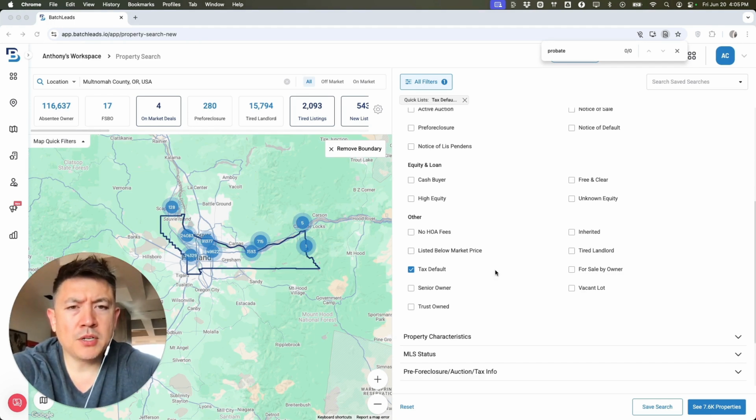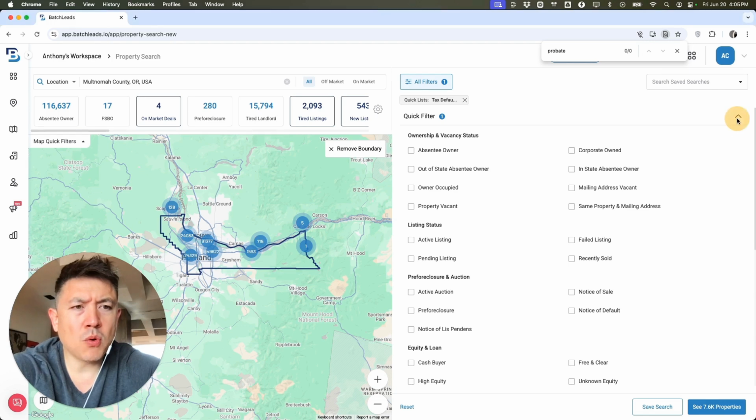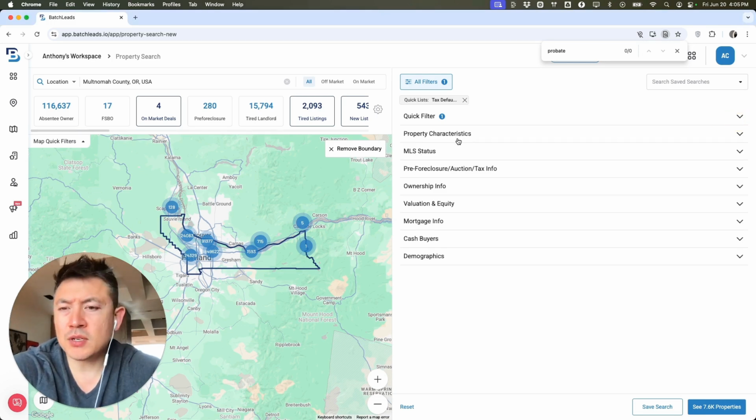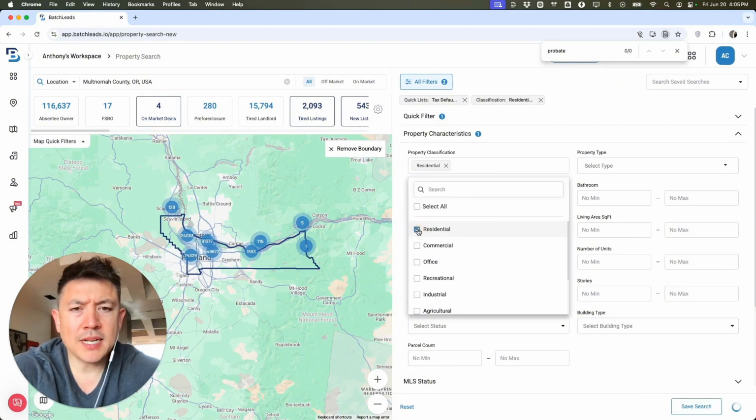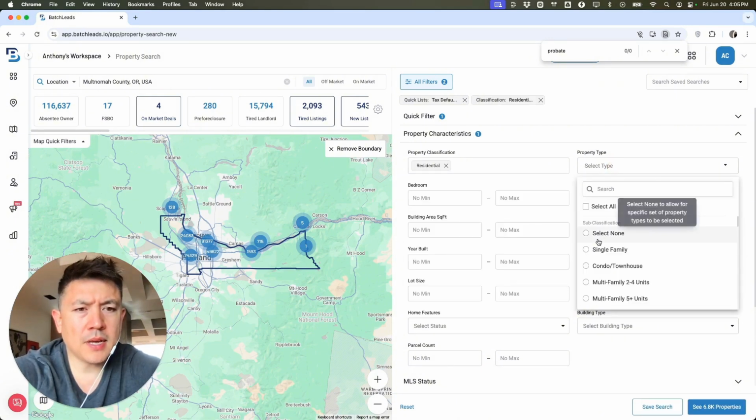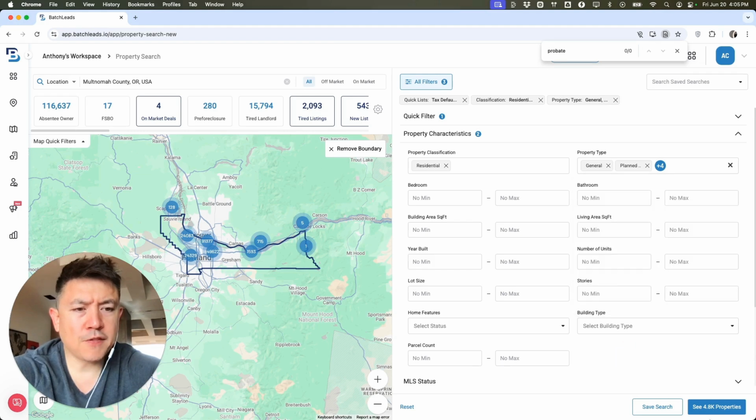So generally what I'm going to do is go ahead and narrow this down a little bit more. So for example, I like to go after single family. So I'm going to click here, property characteristics, property classification, residential, and property type. I'm going to click here and single family. Okay, so that dropped it down to 4,800 properties. So again, that's a really huge list. So normally I would go ahead and just keep adding on filters.